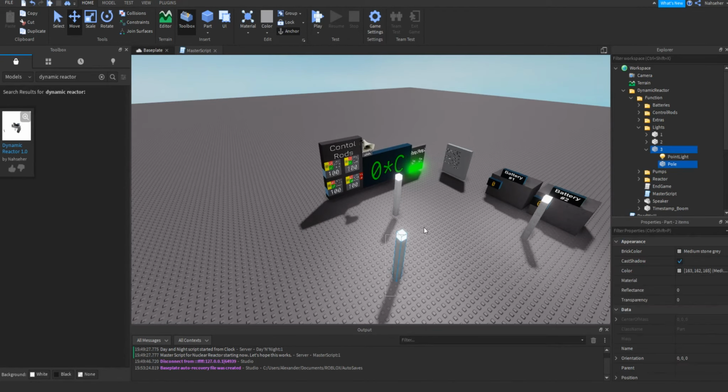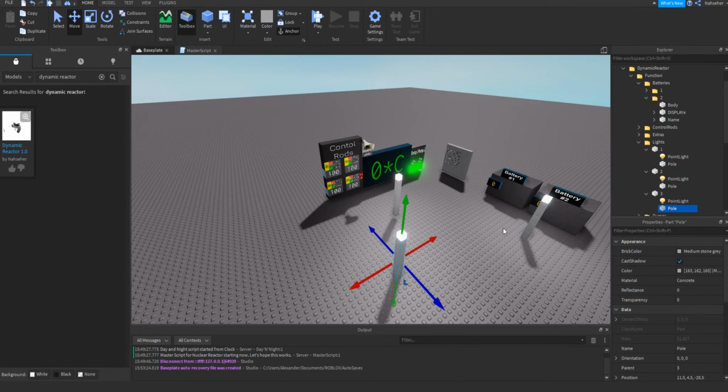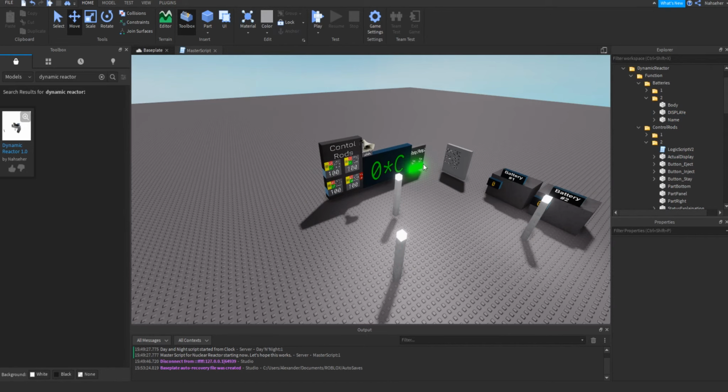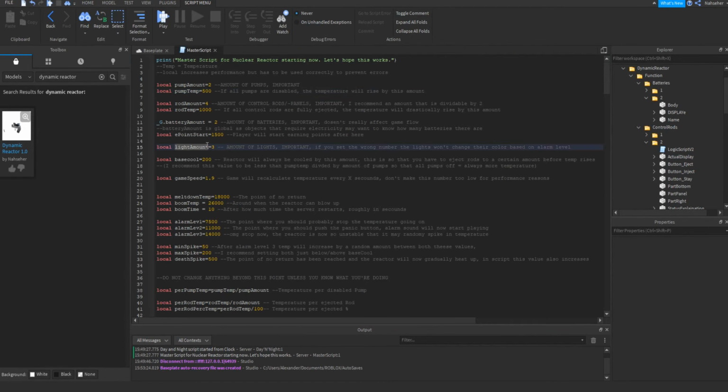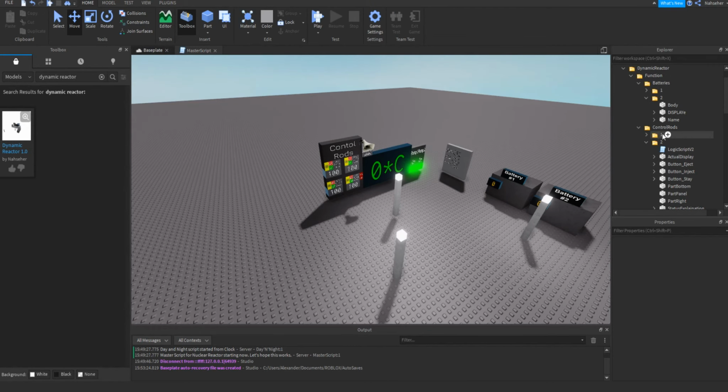I guess you can also delete 2 of the lights and 1 of the batteries and 3 of the control rods, and 1 of the pumps, but there always needs to be 1 of those things where you can change the amount. You can't do it to 0. It will bug. You have to have at least 1. In this case it's 3 because I have 3 lights. And that is basically it.